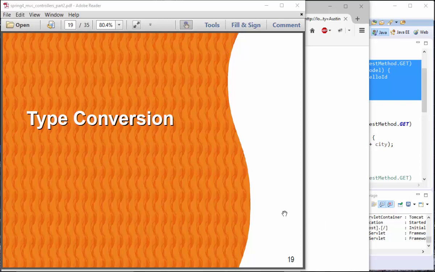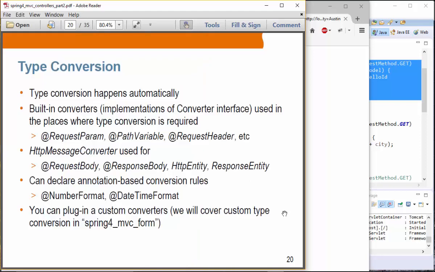Type conversion. So we have seen examples of type conversion already. Type conversion happens automatically in most cases because there are built-in converters that are used by the framework. These built-in converters are used wherever type conversion is required. We have seen examples of request param, path param, and request header. Anytime there needs to be a conversion, this built-in converter will be used.